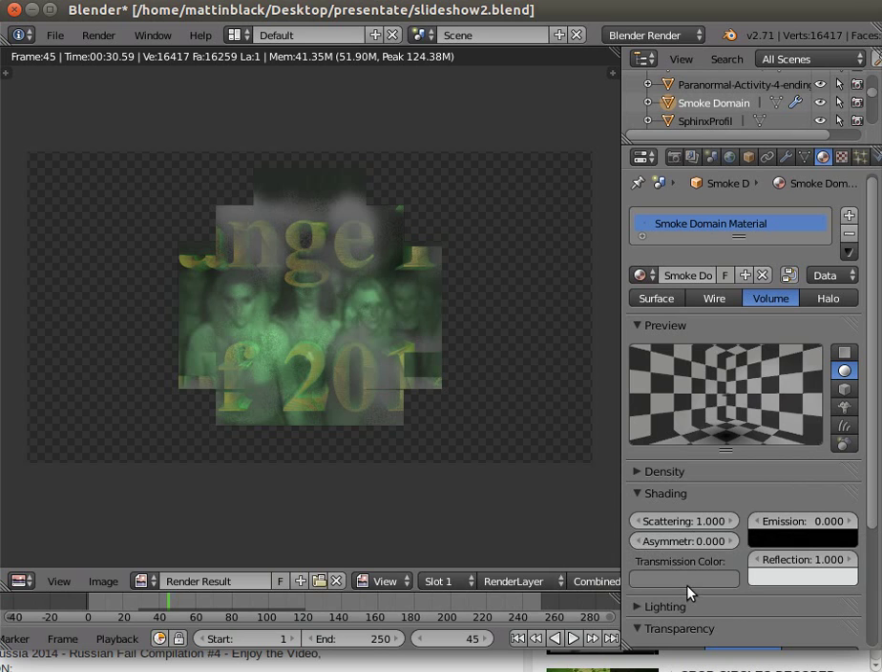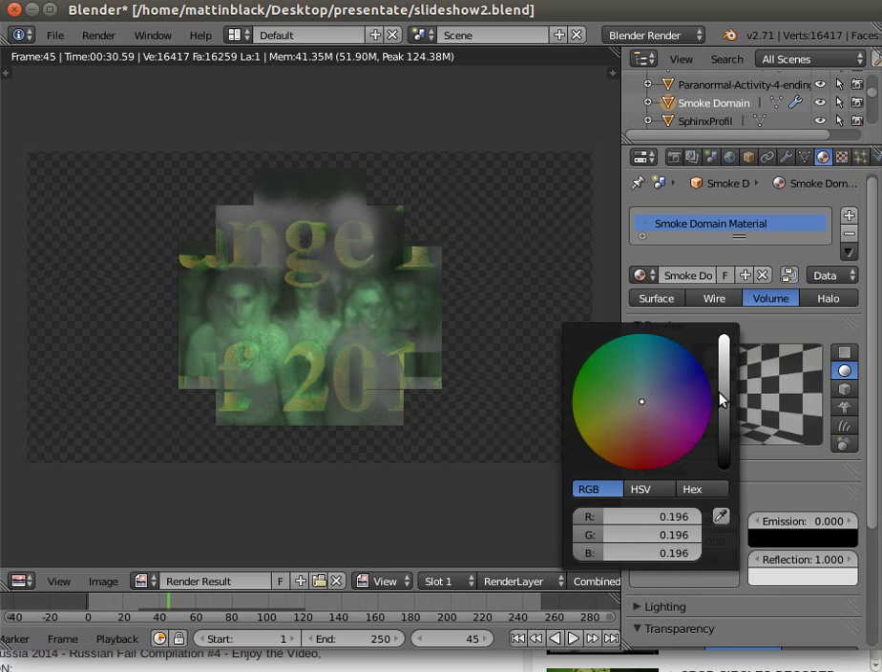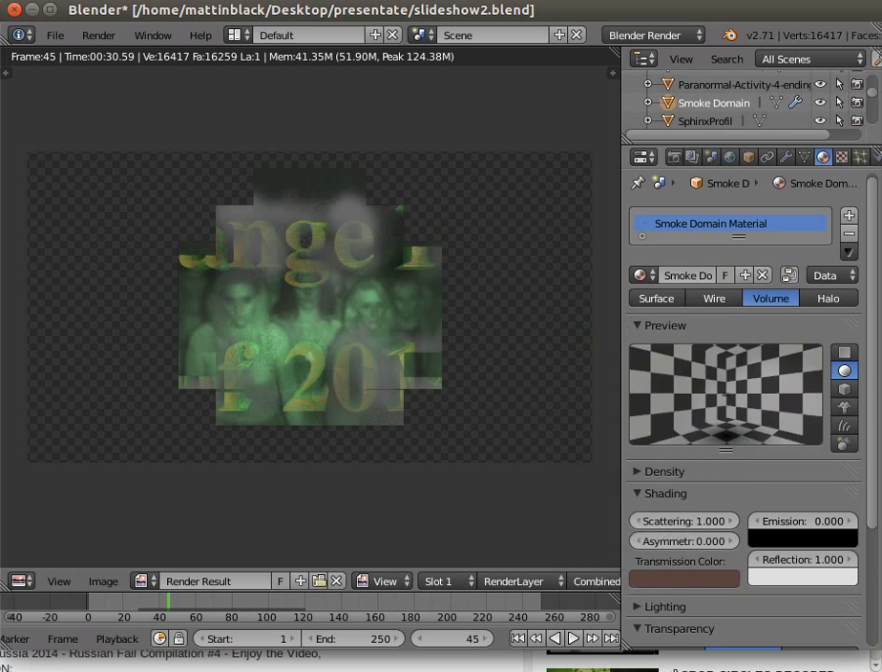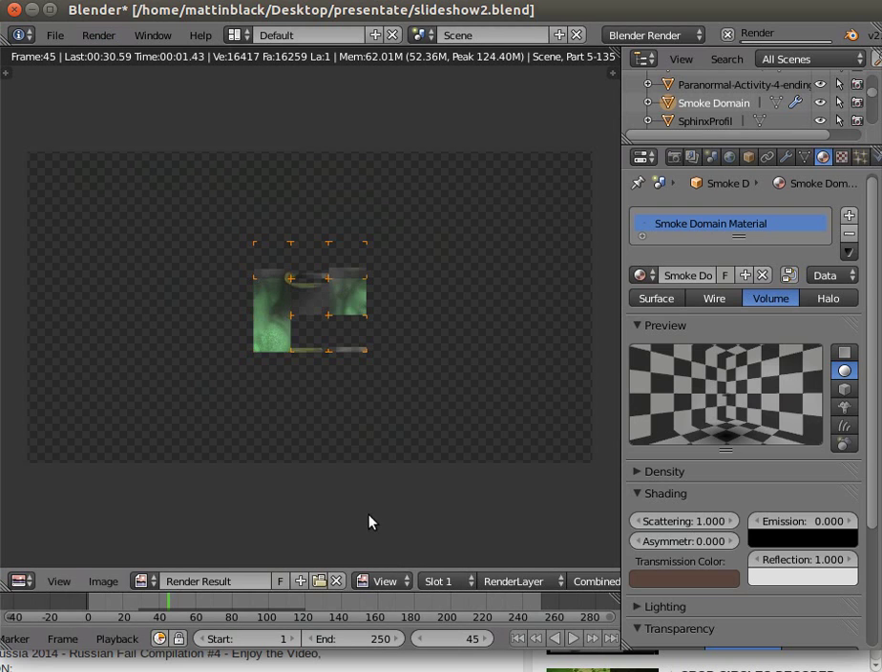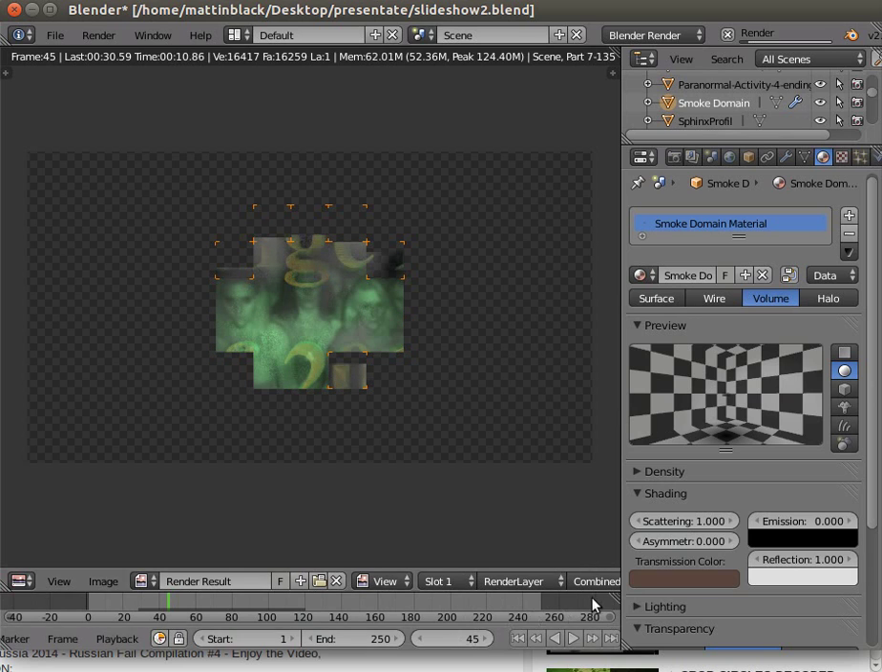Okay, and I'm going to turn up the reflection brightness and forget the emission, transmission colour. I'm going to make a sort of a browny black, sort of that sort of colour for the moment. We'll render that, see what that starts to look like. As you can see, we're starting to get there.